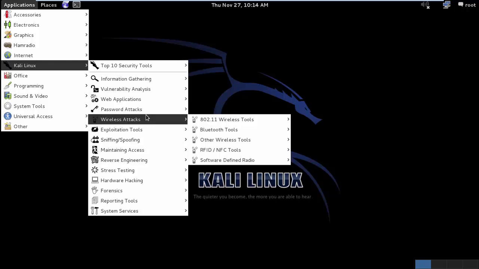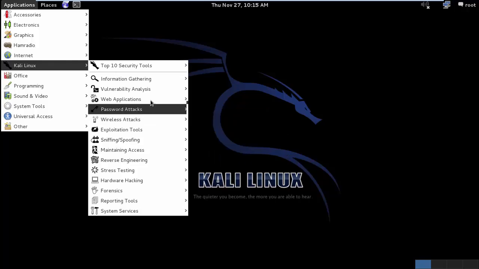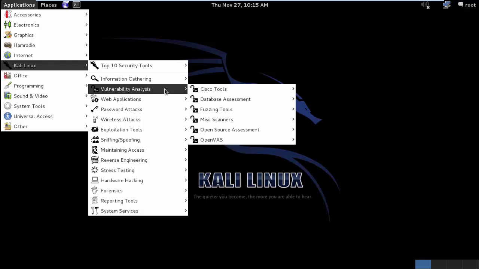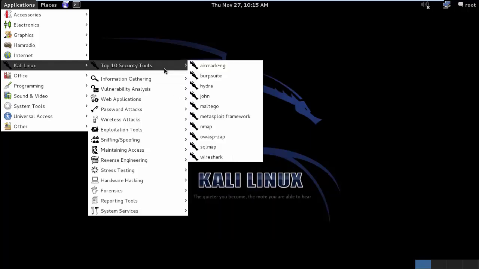So imagine you had to compile all of these tools in an operating system and manually resolve all of the dependencies. It would take you months to do this. So that is the reason why we prefer Kali Linux, because it comes pre-installed with all of these tools and it becomes easier for us to work with it. In the top 10 security tools, the first one you can see is Aircrack NG. And Aircrack NG is basically used for wireless security and analysis. And this is where we'll be focusing most of our video series.